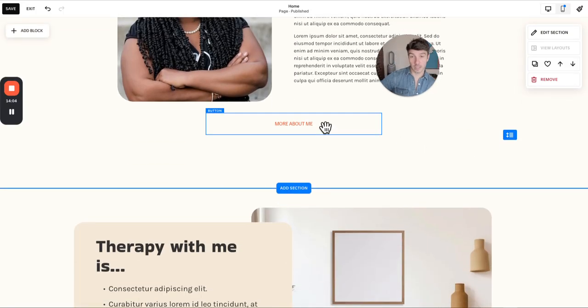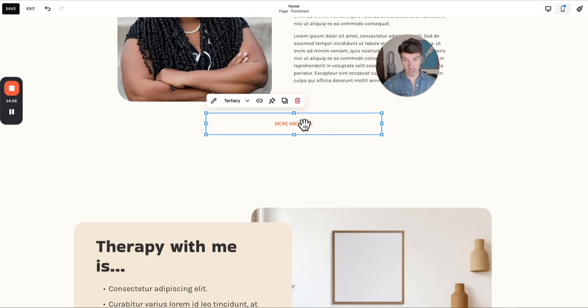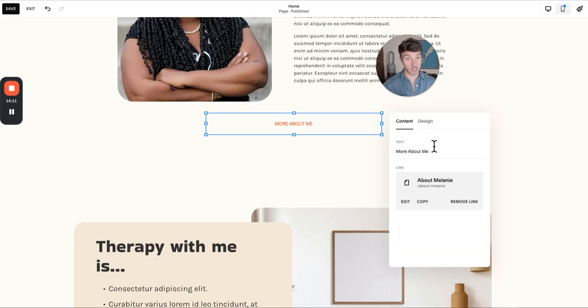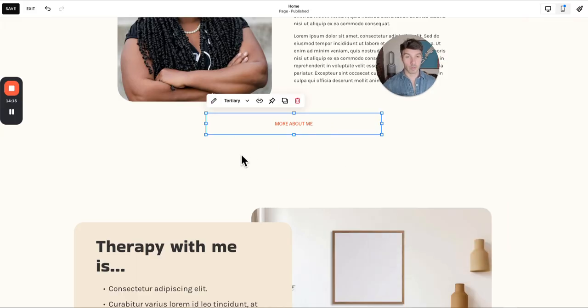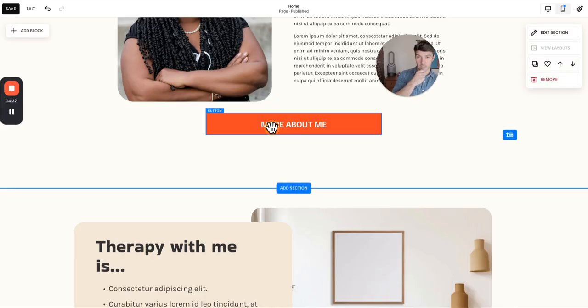Here's another link. This time it looks a little bit different. We click, we edit if we want to change the link or what it says. And you also have a couple different default button appearances. So clicking into one, each block has three different button designs. So primary, set like that.